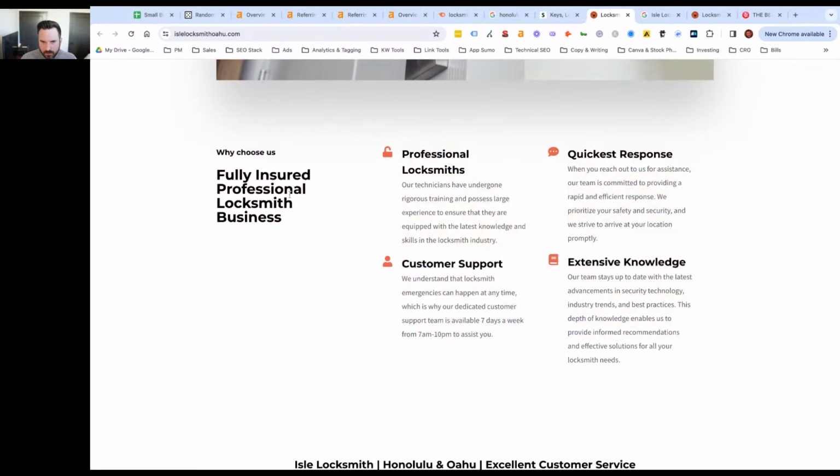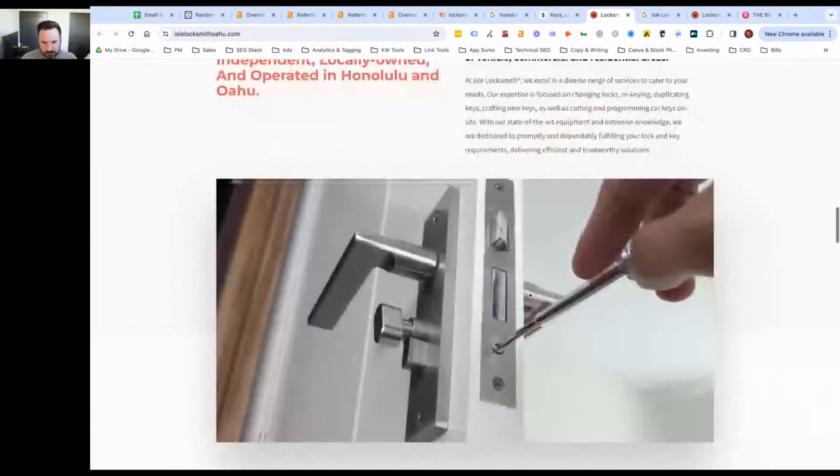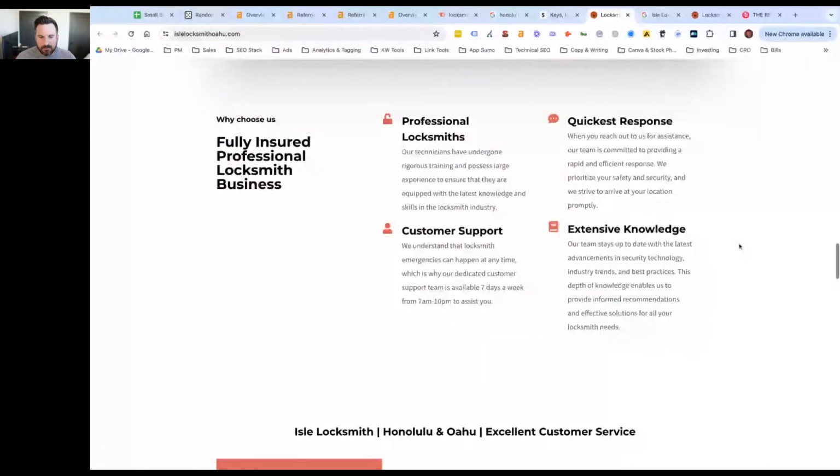So then they have kind of, okay, this is something I probably would even think about moving up higher on the page and really building this out more. Maybe if there's a way they could show, as they're saying why choose us, show a customer testimonial that backs it up. So customer support, maybe they have a review or can get one that shows that they responded quickly and they did a good job.